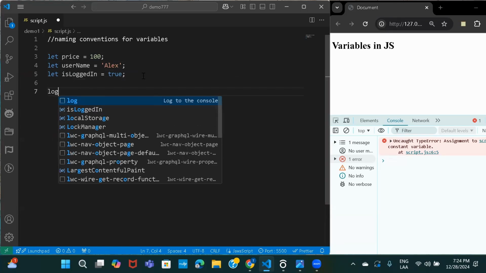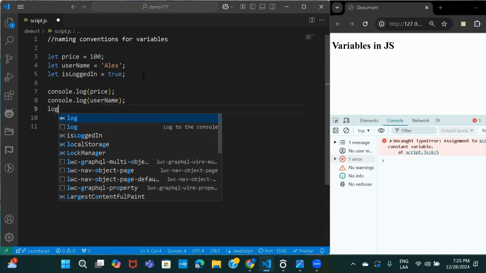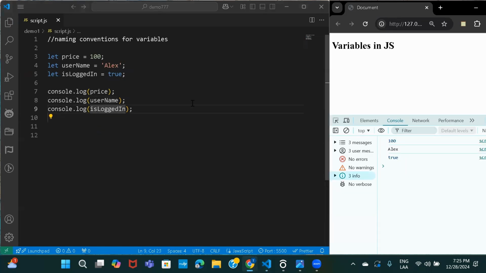Let's just quickly log these three. I'll log price, and I'll also log username, and also log isLoggedIn. You can see all the three values. Now there are some naming convention rules that I want to talk about. Let me put it in the comment, and then I'll mention them one by one.